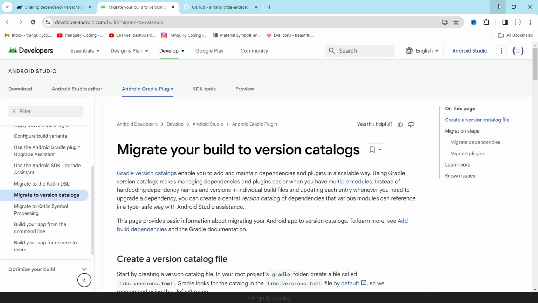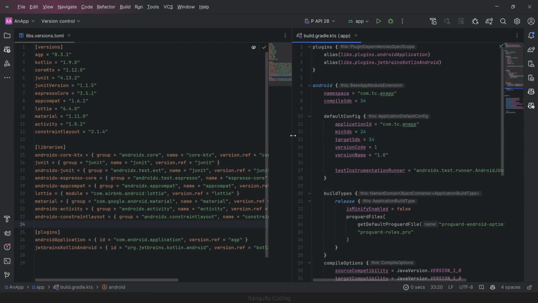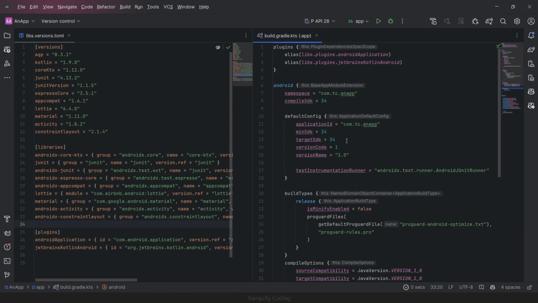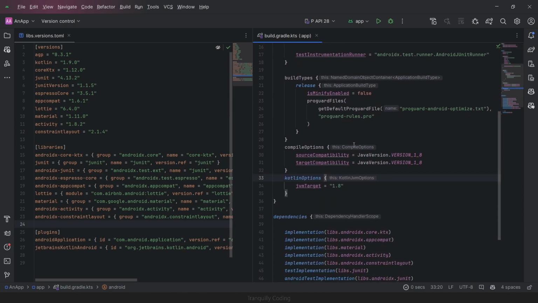So this is all about version catalog. You have learned how to use version catalog, what it is, how it works and everything.